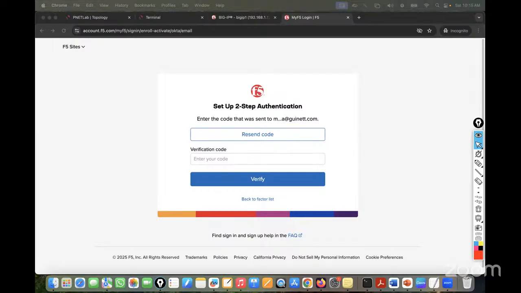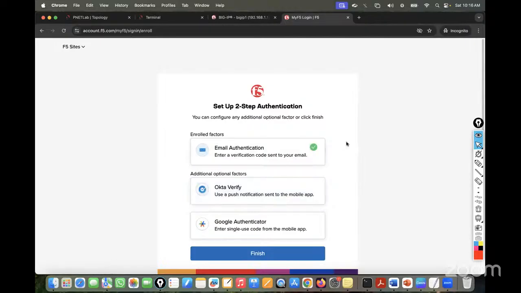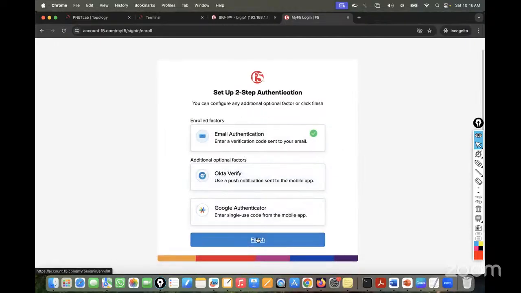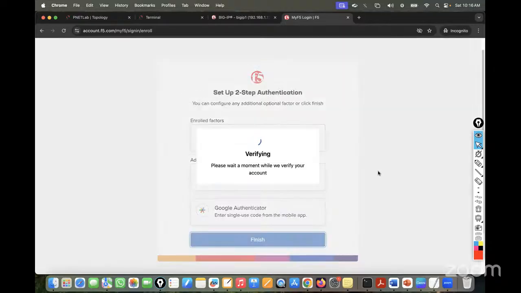So still I'm waiting and still not have the code. Okay, finally I get the code. So I'll put it here and then I'll verify. Okay. So this is going to be verified and you just have to finish the verifications. So almost we are done and we are about to get the license key.